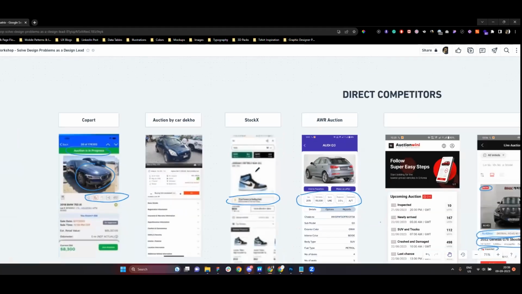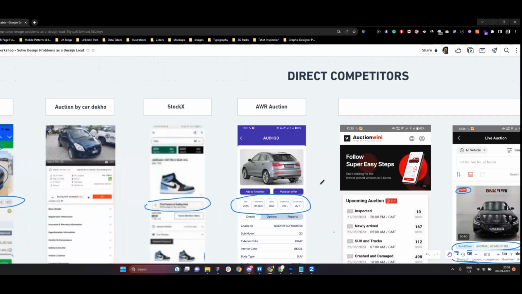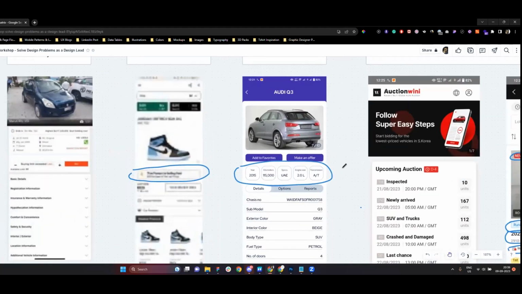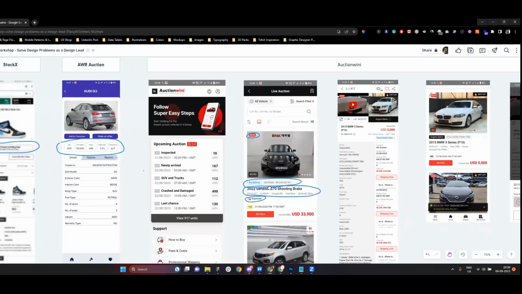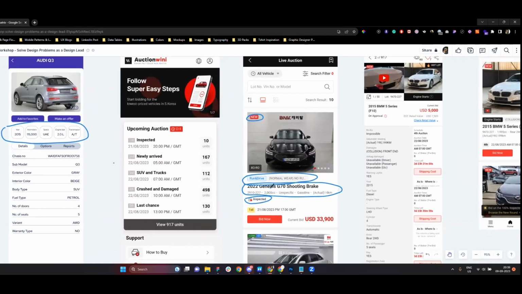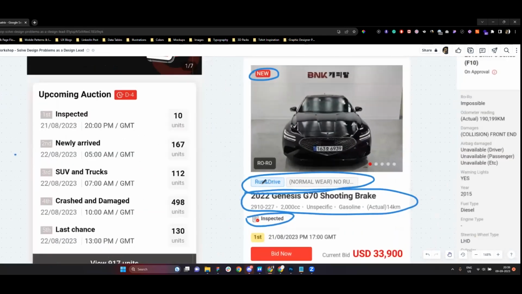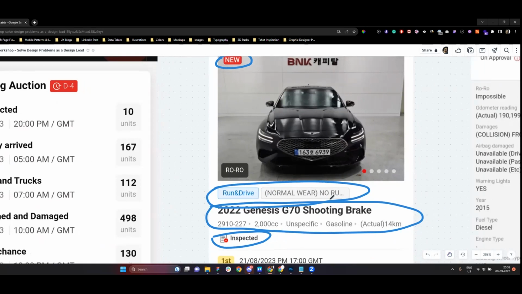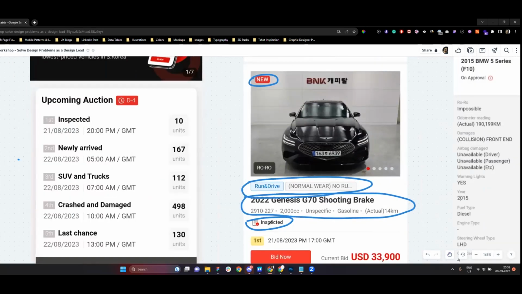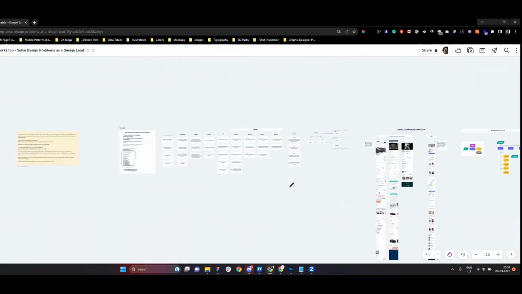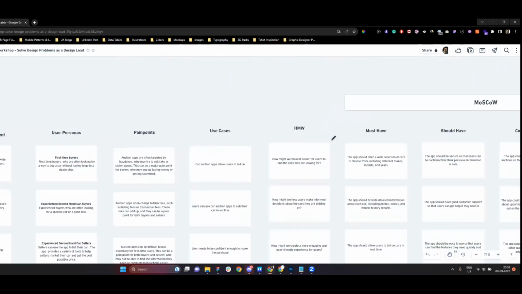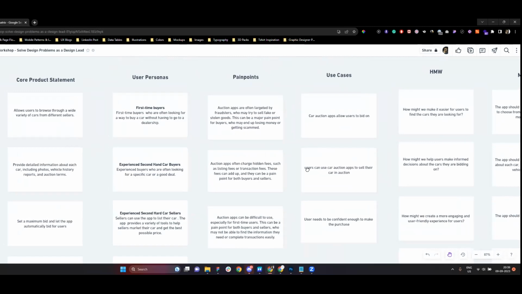So these are some of the applications where I've already circled out the UX components, the UI components that I would like to use in my own application. Now I would connect the use cases. You see this thing: run and drive, normal wear, no rush, and inspect it. So I'll quickly move on to the use cases and pain points part.